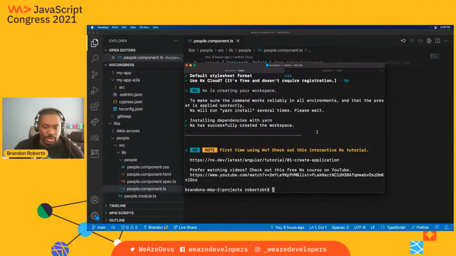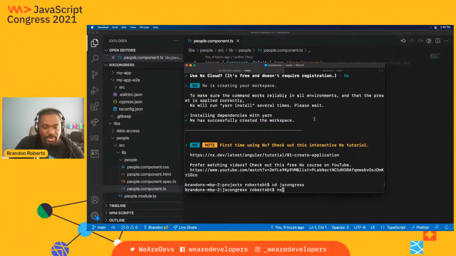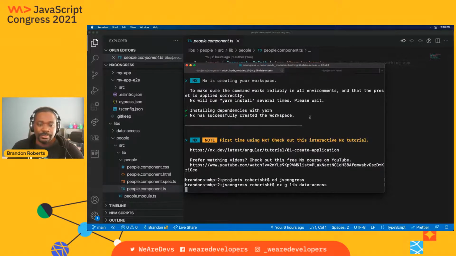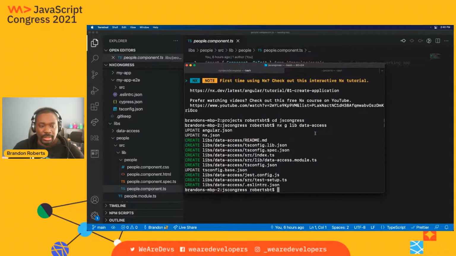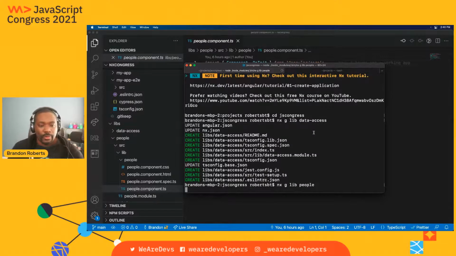If I go into the project that I just created, which is JS Congress, in here I would have started by generating, as I mentioned before, the data access library. That will generate the data access, and this just walks through some of the steps that I did to get here. I also generated a library called people for the UI part of the application.